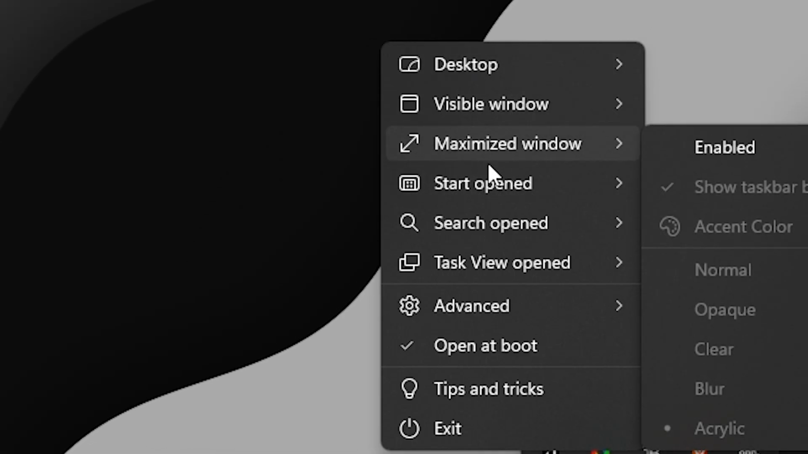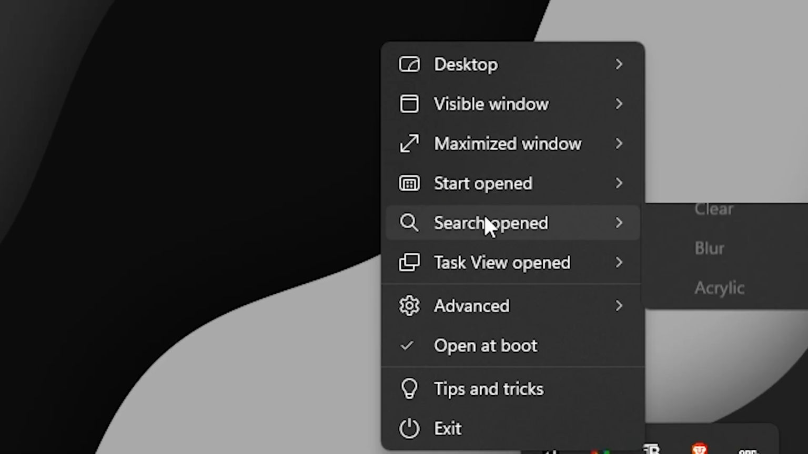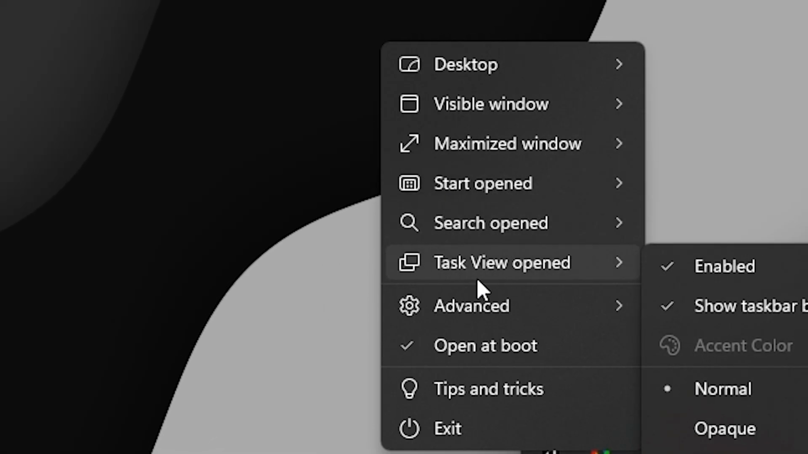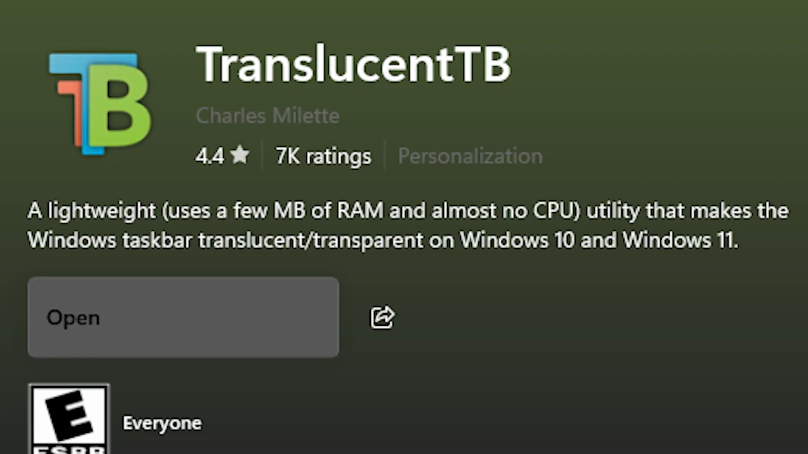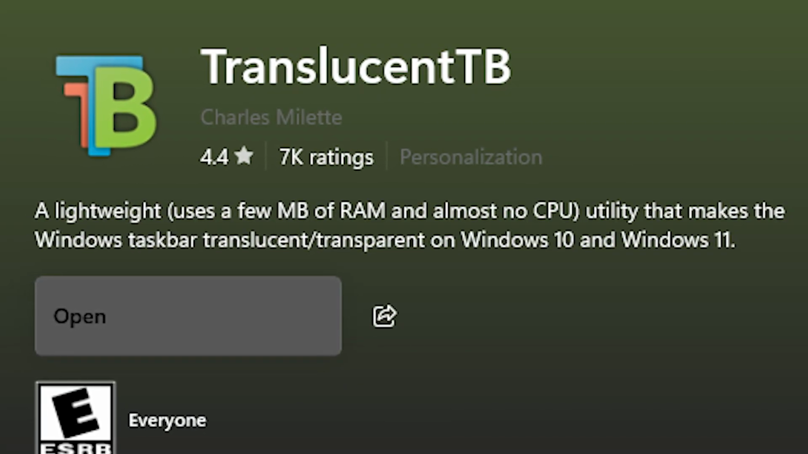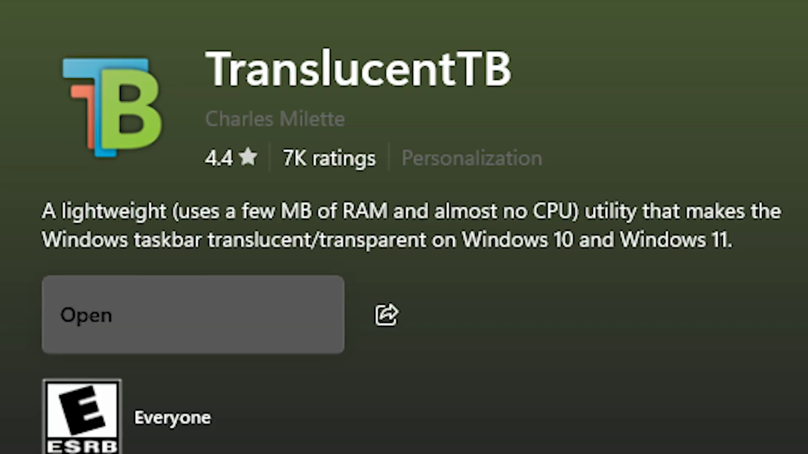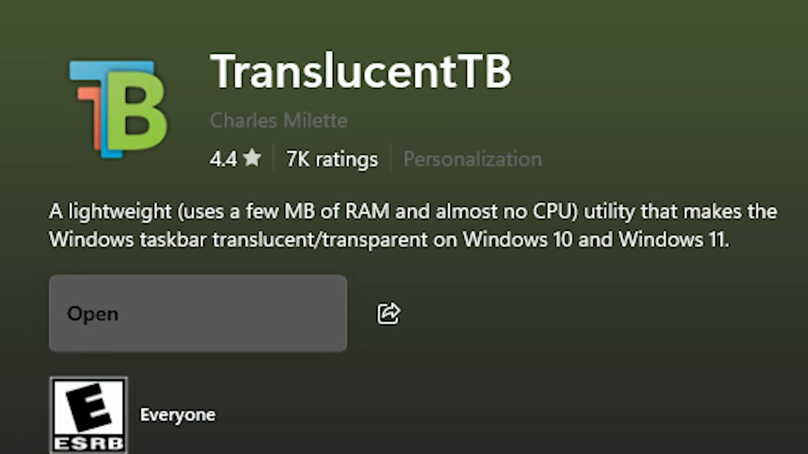Whether you're maximized in a game or focused on an open window or not tapped into any window and simply looking at your desktop. This application is also completely free and can be found on the Microsoft Store or in GitHub. And if you're worried about what type of toll this has on performance, it barely uses any RAM and almost no CPU, so there is nothing to worry about. Now that's it for things I personally use to make my Windows look clean and minimalistic.